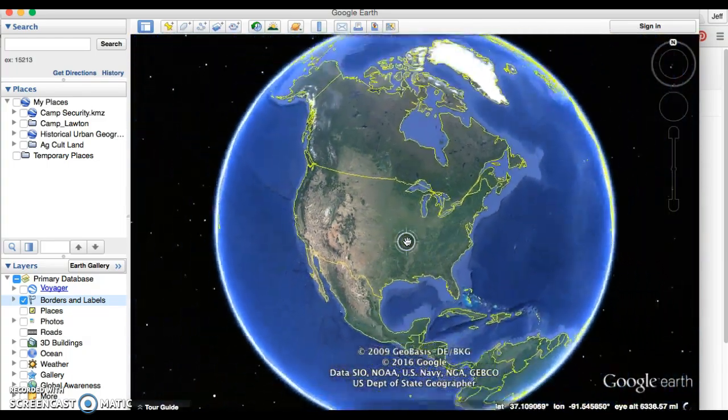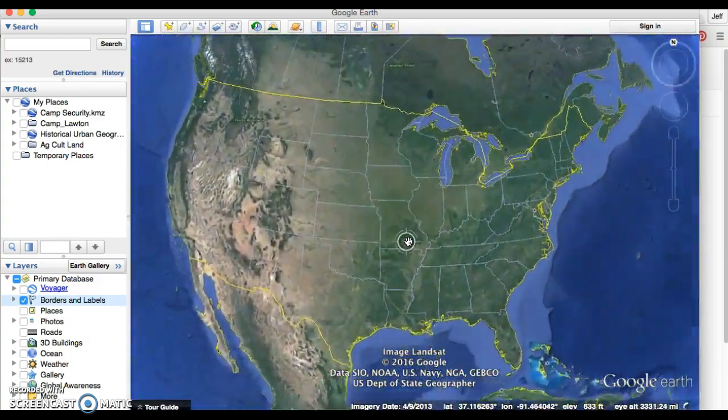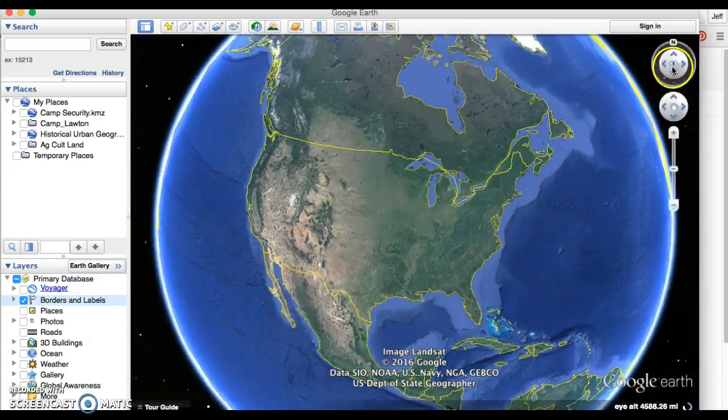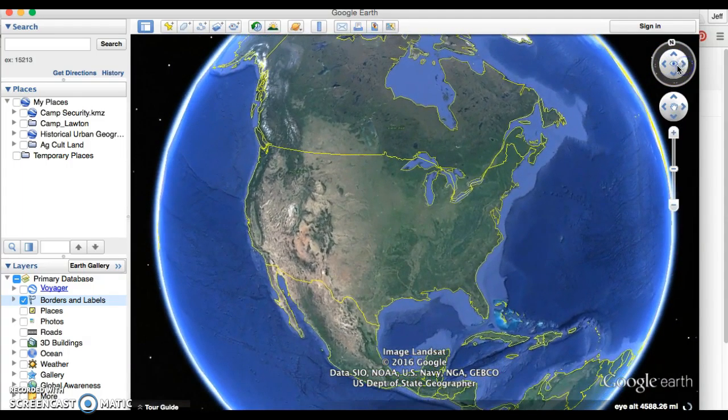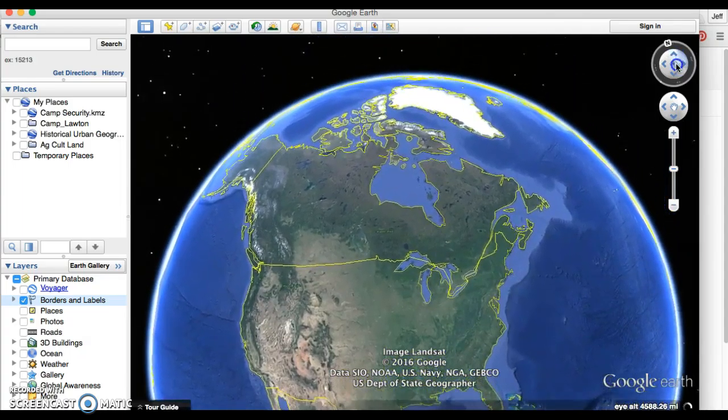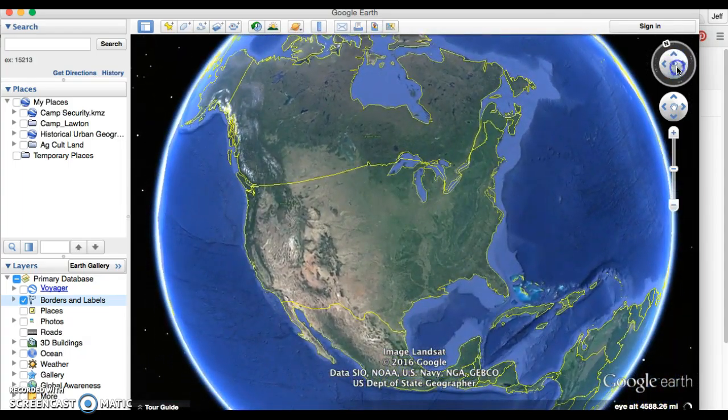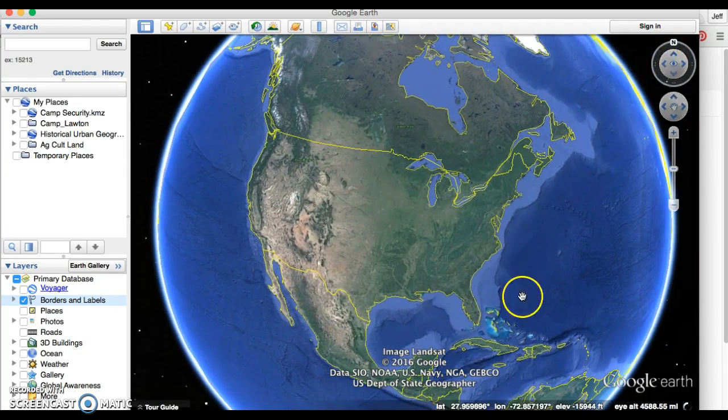So I'm using the mouse right now to zoom in and out. I can, in the upper right, also use these controls to navigate by turning the Earth and also by changing my view angle to the Earth. Okay, so those are things you can figure out. If you'd like to return to normal, you can double click the little N. It'll straighten up the Earth for you. You can also zoom in and out here on the right hand side.